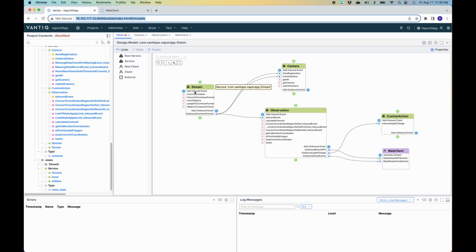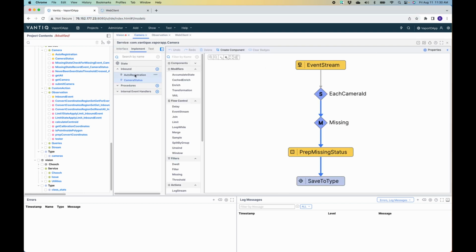So here in the back end, you're looking at the application. The stream service is the service that takes in the real-time information, the streams of information, converts them into a common format, and it passes those over to a camera service and an observation service. The camera service is designed to do some really simple things.